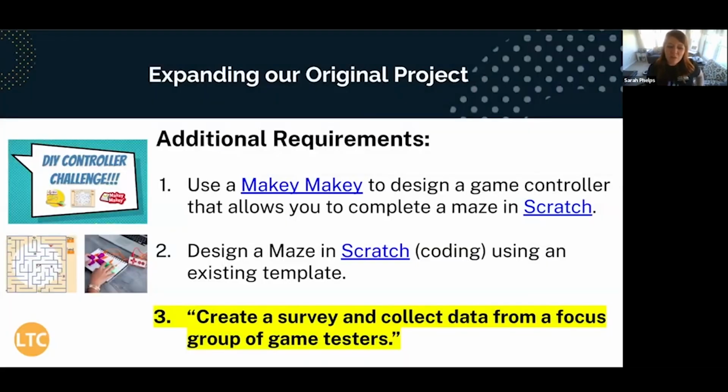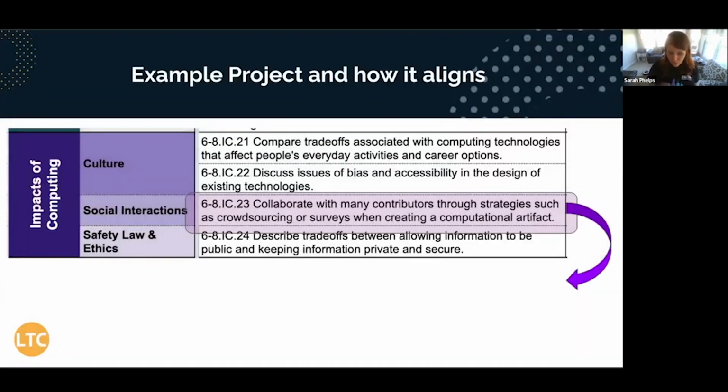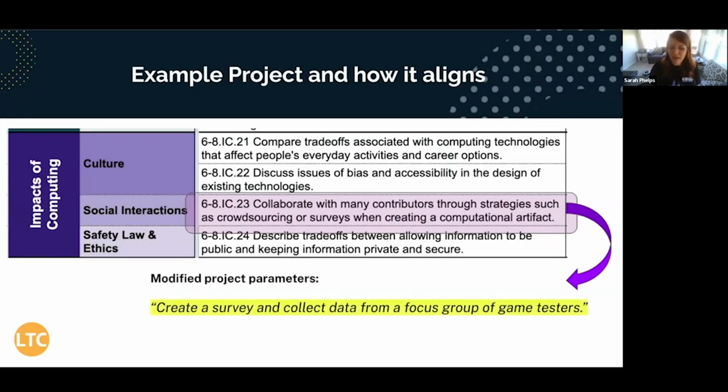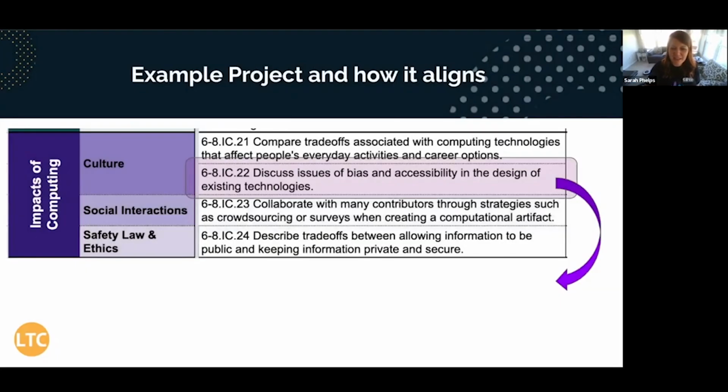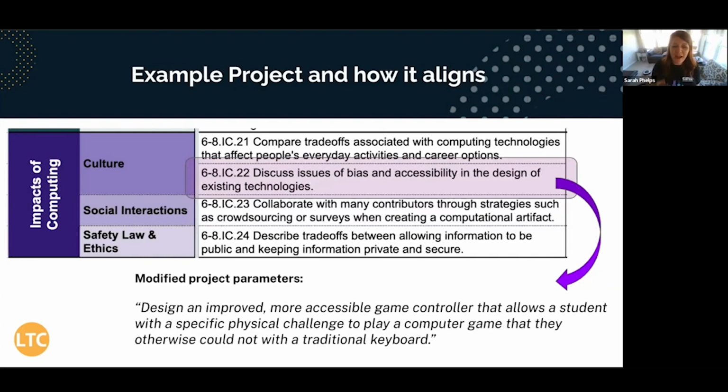So now if we created a survey and collected data from a focus group of game testers, so you made your controller and now somebody's going to use it and give you feedback on it, and you're going to maybe adjust or adapt. So we see our collaboration, we just pulled in impacts of computing. Maybe we can get feedback from somebody who, again, has a disability, an accessibility issue, where right now they can't do a maze because their device, their controller doesn't work for their needs. So now we can add something to increase accessibility.